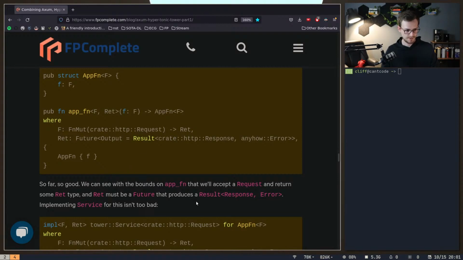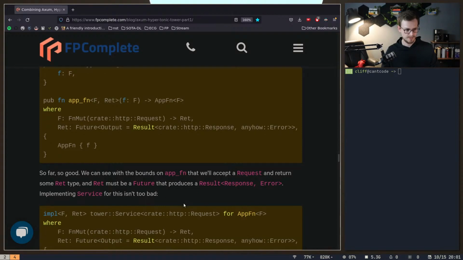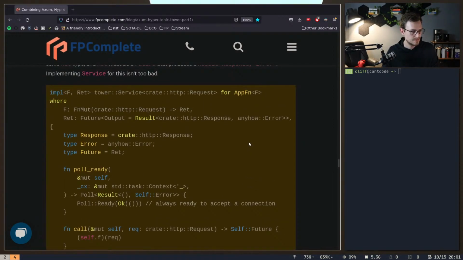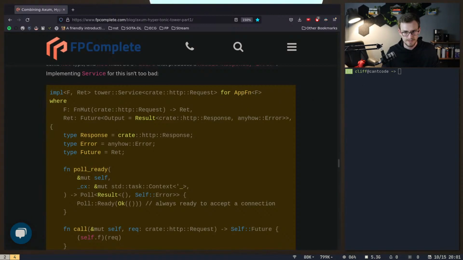Return must be a feature that produces a result response error. Implementing service for this is not too bad. Yes, this is basically what we did. This is a trait of service. Instead of building service, we're implementing service on it, so that's how we did it the first time, right?